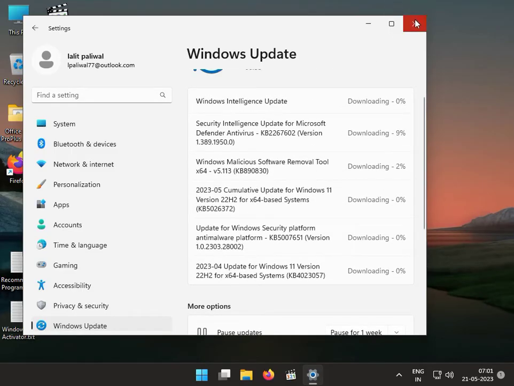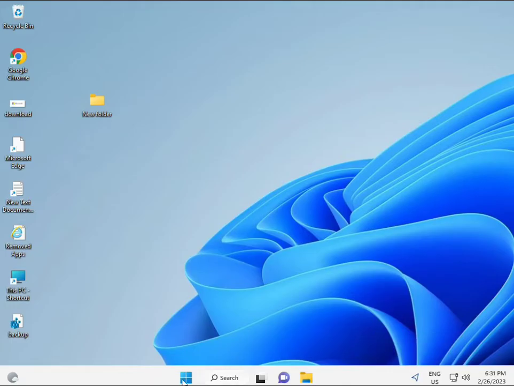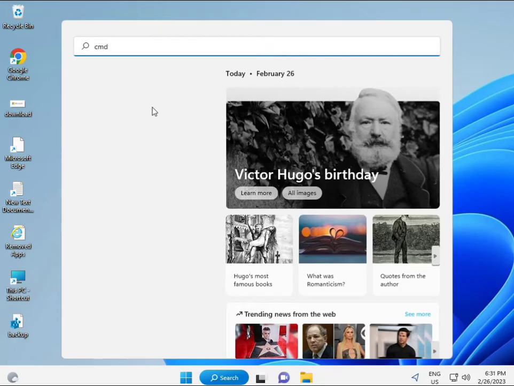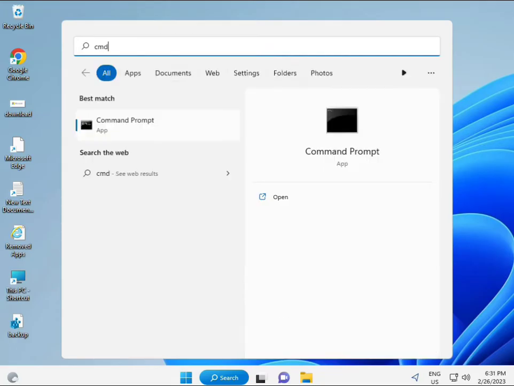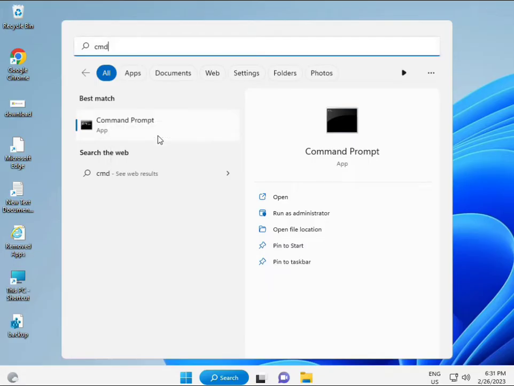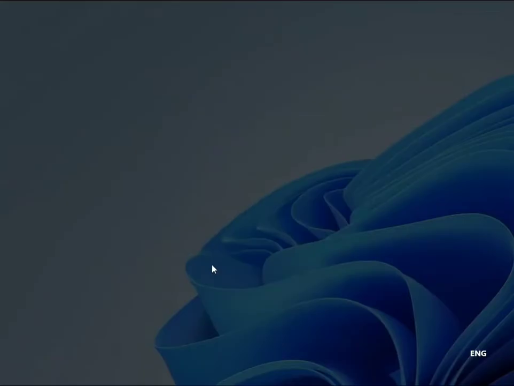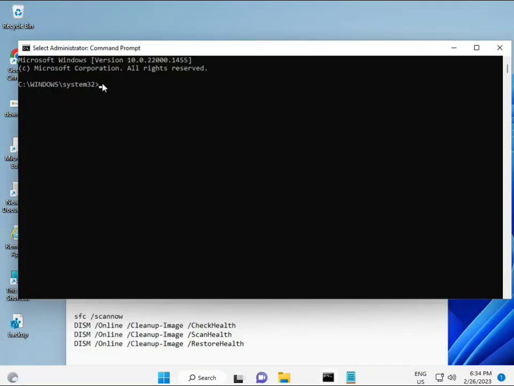And next solution, click the start button and type cmd and then enter. You can try to run as administrator, right click and run as administrator, so you're giving full permissions.